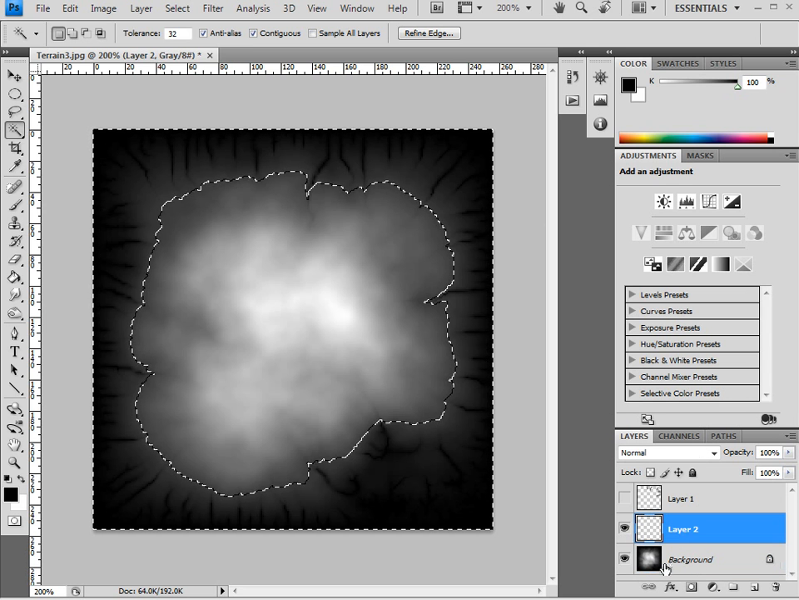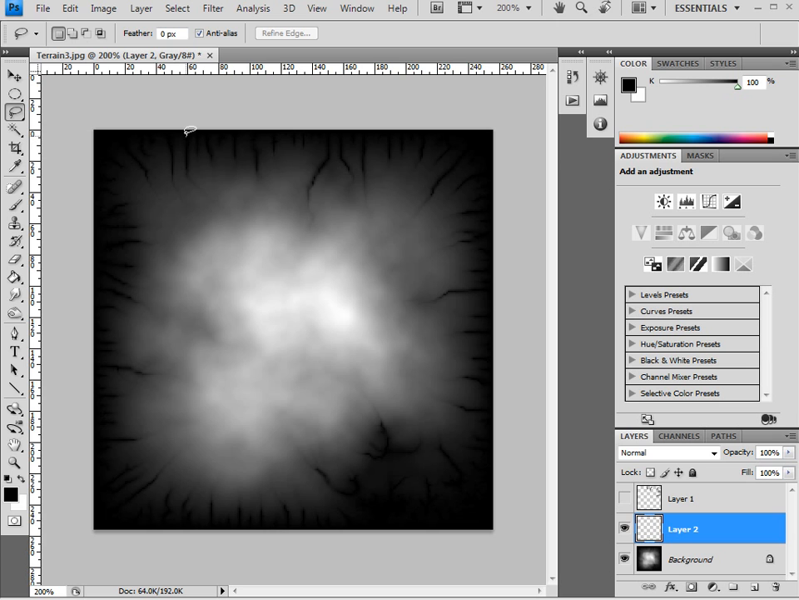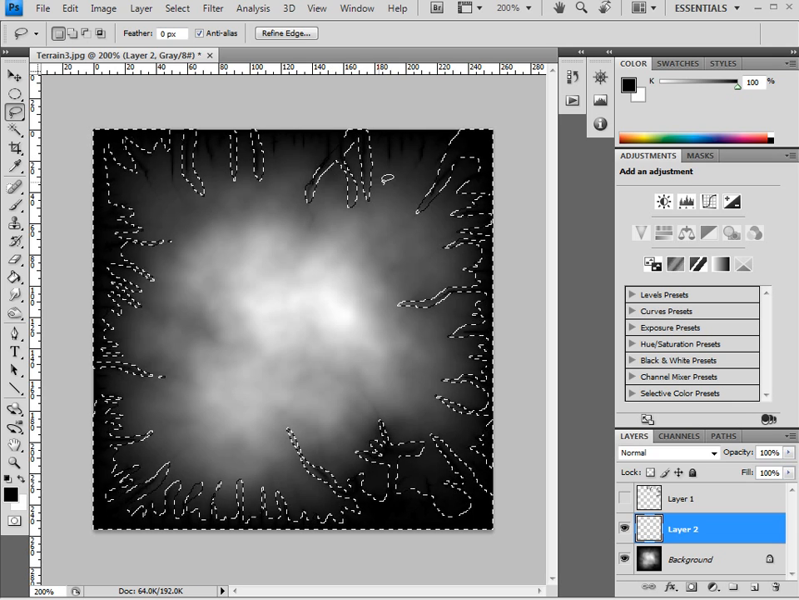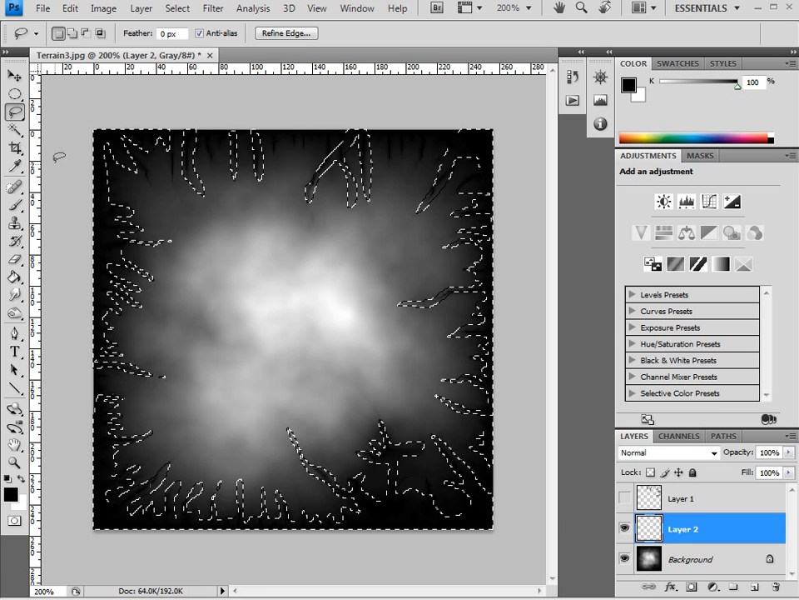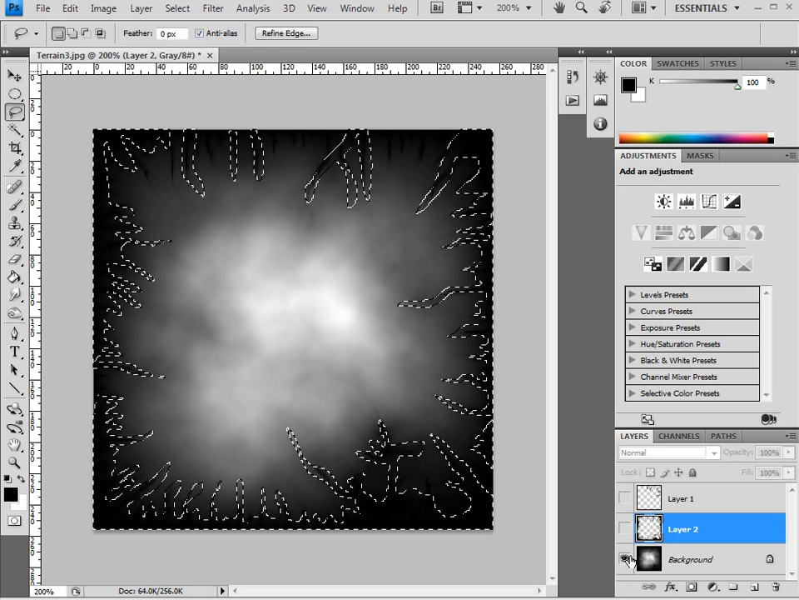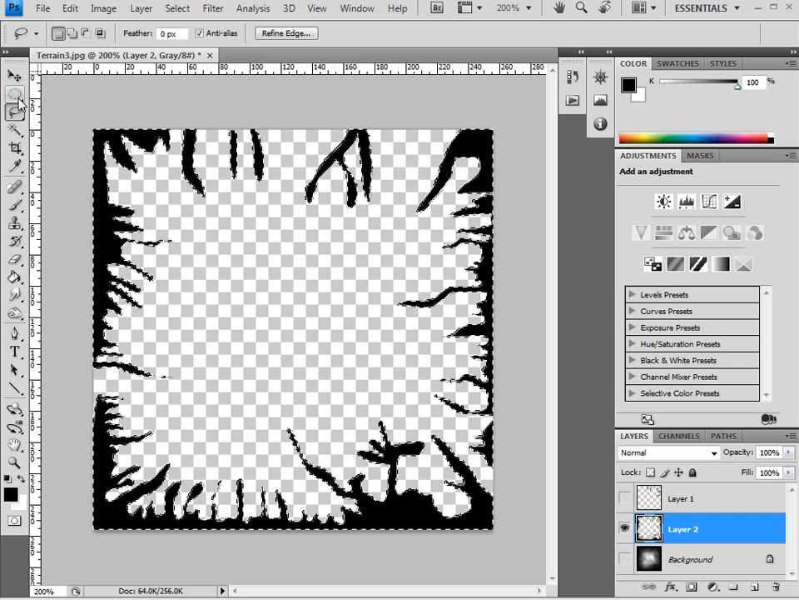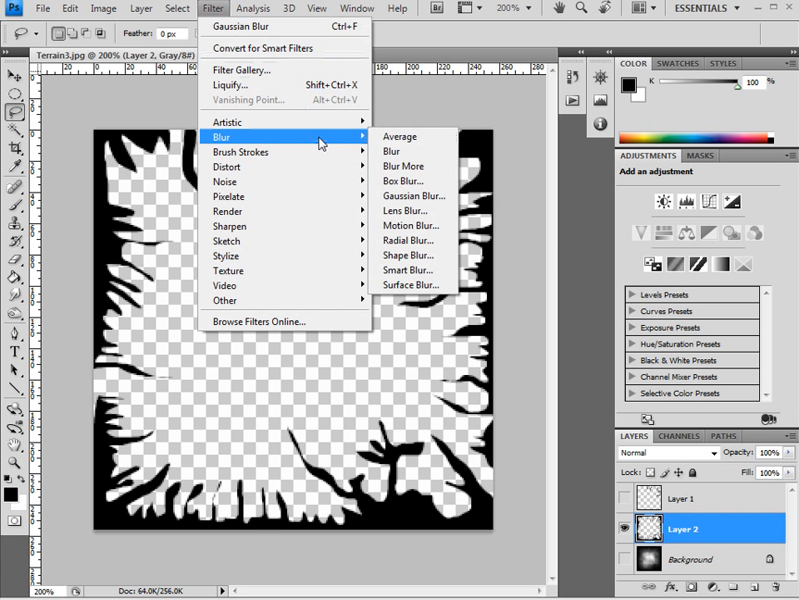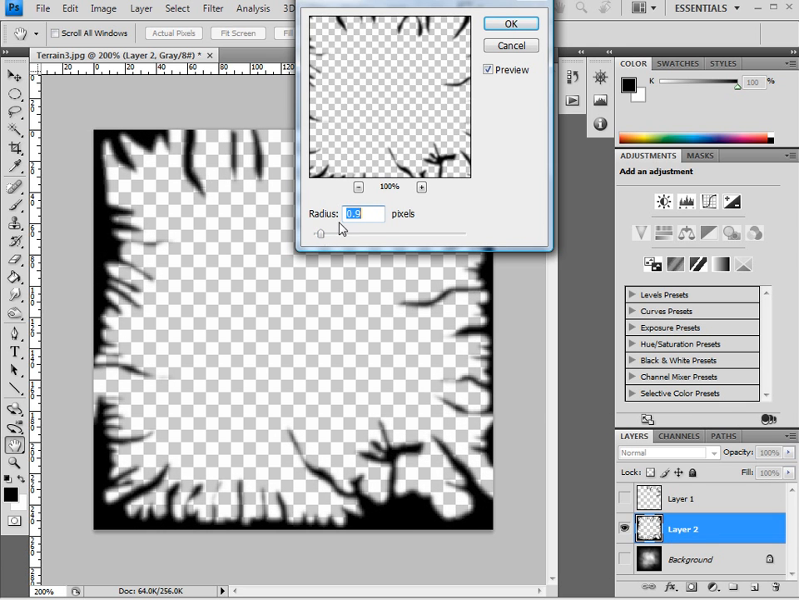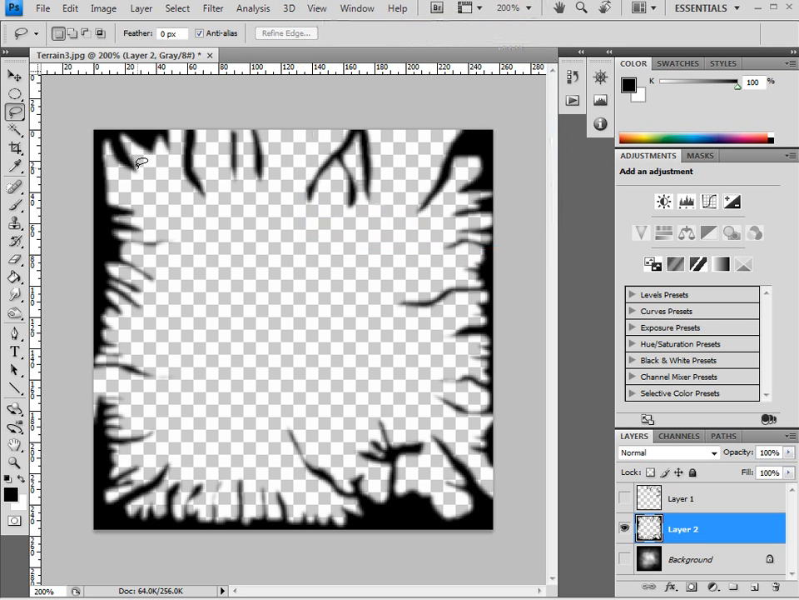In this case, I'm just going to use the lasso and select the areas that I want to apply it to. In a simple way, what we're doing here is creating a custom mask for our material mapping. When we're done, we'll go to edit, fill, and fill with a black color. So let's go preview. The edges are sharp, but if you want, you can go to blur and apply a slight blur so the edges will be a little bit smoother.